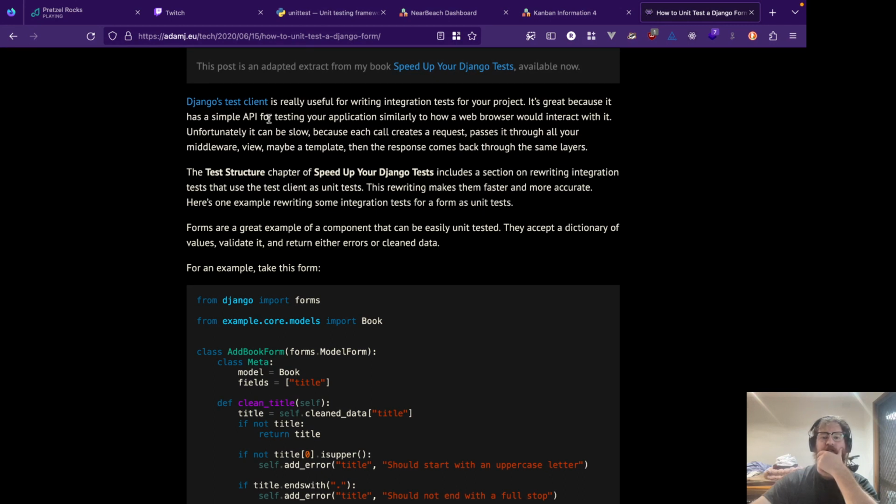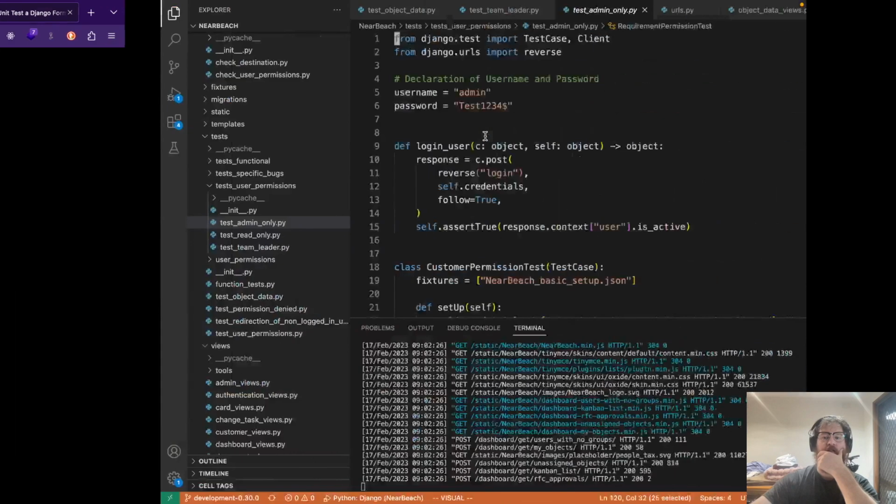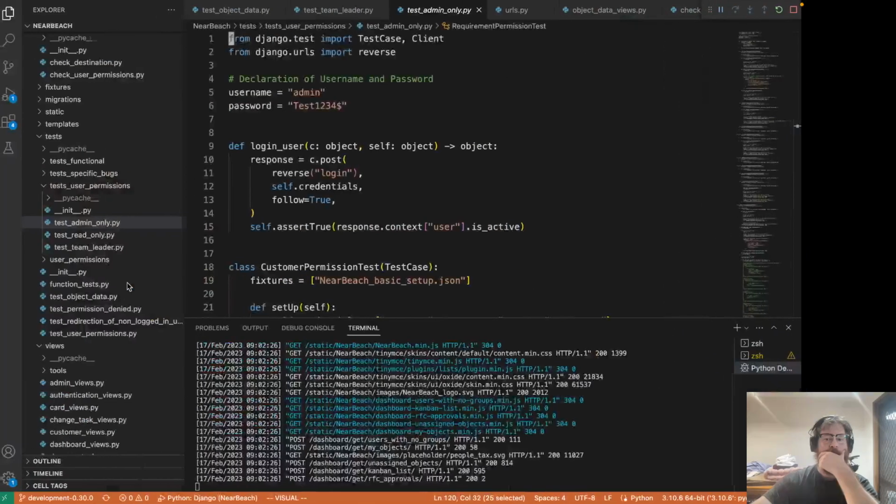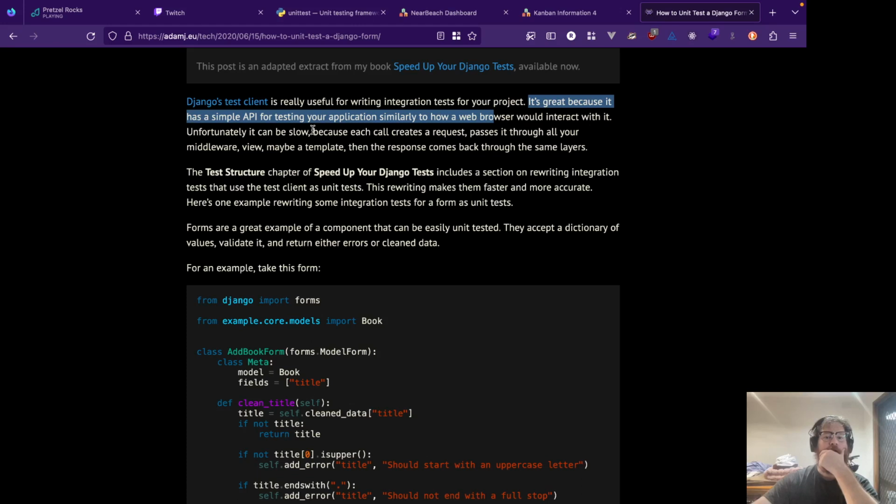Alright, so the Django test client is a really useful tool. Each call creates requests and passes through all your middleware. That's fine. It includes a section on rewriting integration tests that uses the test client as unit tests. A more accurate hands-on example.